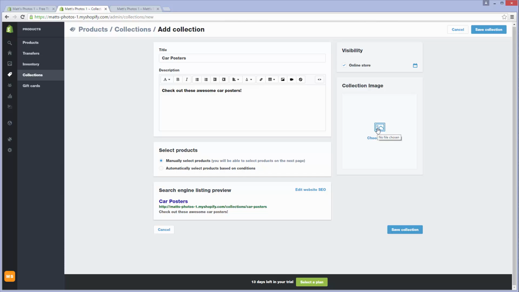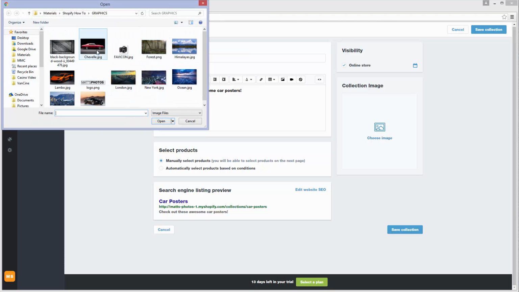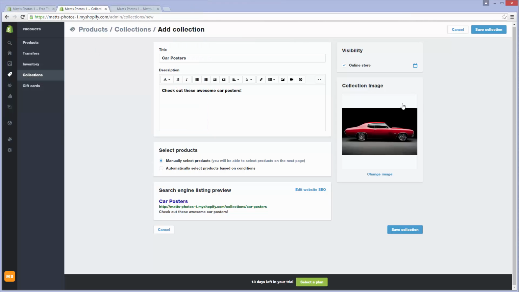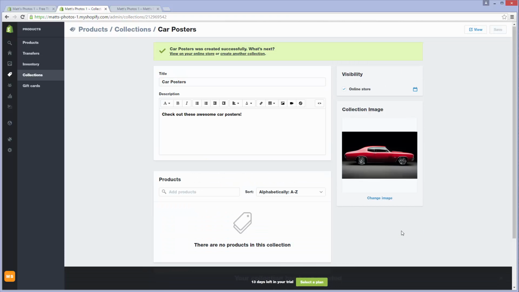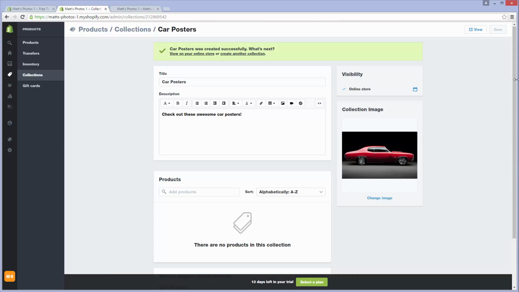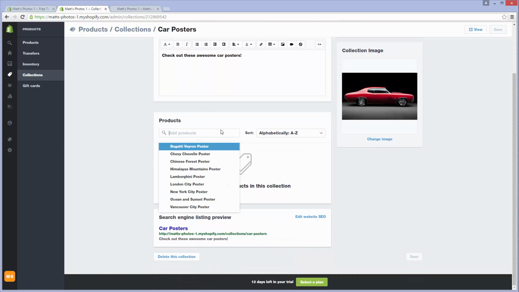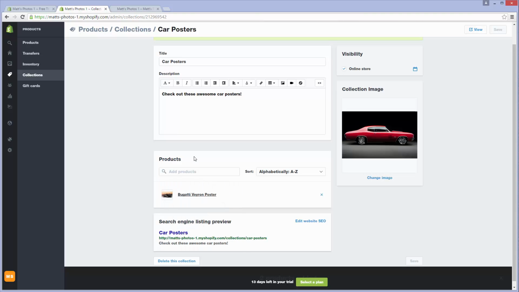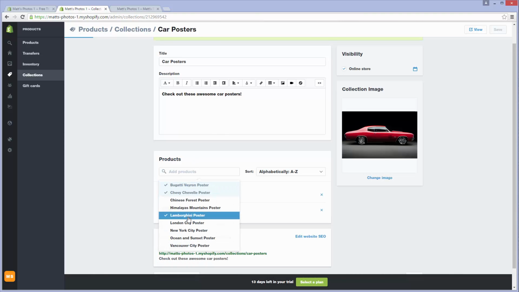For the collection image, there are a few places on the site where you're going to have an index of different collections. So I'm just going to choose one of these. Obviously, you can come up with your own photos for each one, and I'm going to go ahead and save it. Then once you save it, you can actually start adding products. Once you click here, it brings up a list of all your products, and you can just start checking them off. So it's pretty easy. We've got 3 products that are going to end up in here.